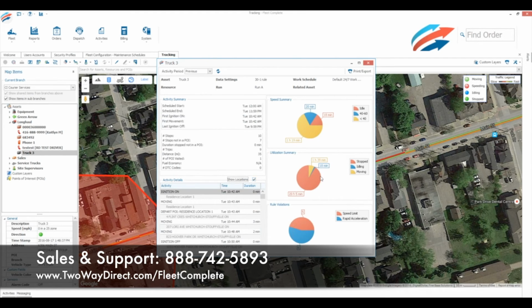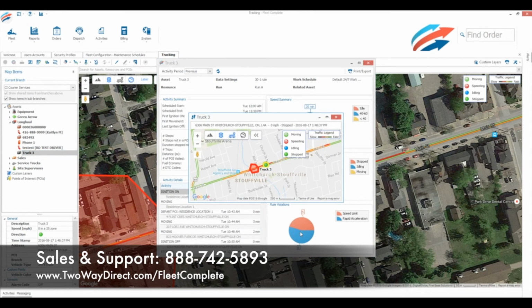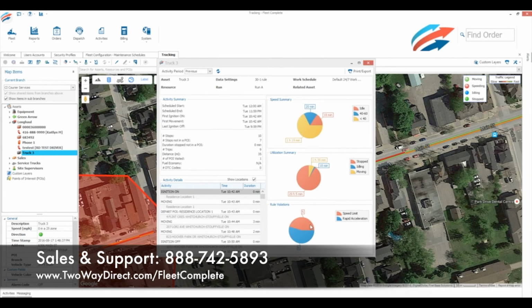Now to the right are 3 pie charts explaining how long the asset spent within these categories of speed, how long it's spent within various ignition states, and lastly, which rules have been triggered and how many times. Now, if you want information that goes back farther than today or yesterday, then you will use the activity report from the reports section, which we'll look at in just a few minutes.